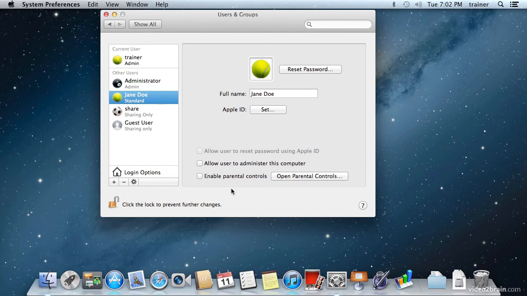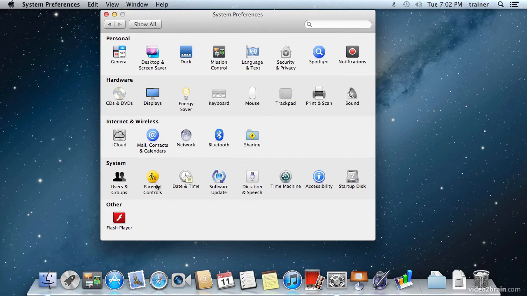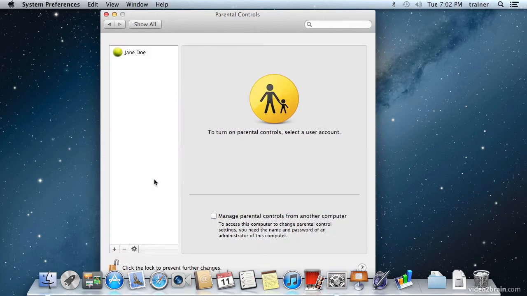What I like about this is that you can take a standard account and make it a managed account, and vice versa. Once you've added parental controls to an account, as your child grows, you can always disable that as well. Now, the other place you can do this is we can go back to the Show All button up here, and we can just go directly to Parental Controls.